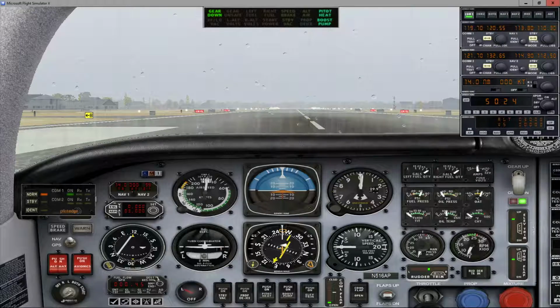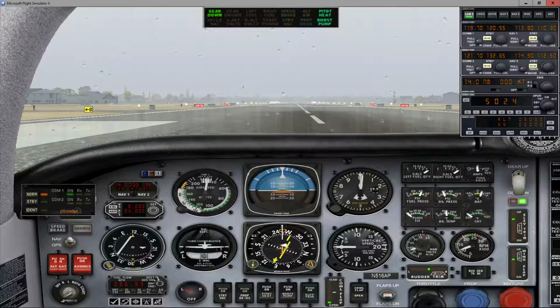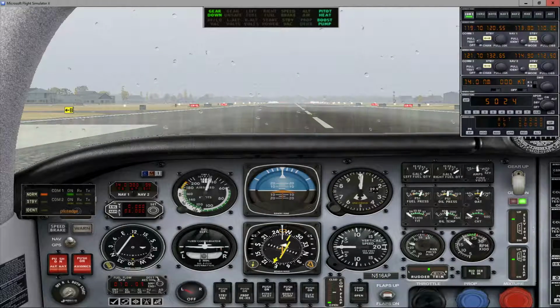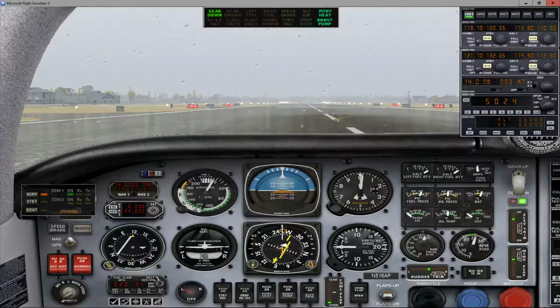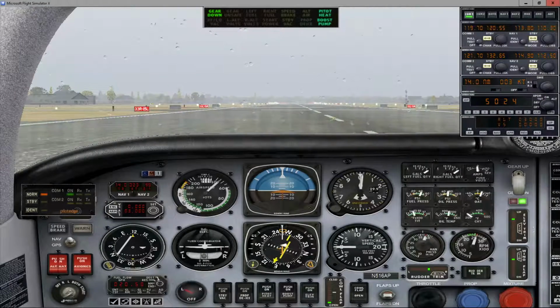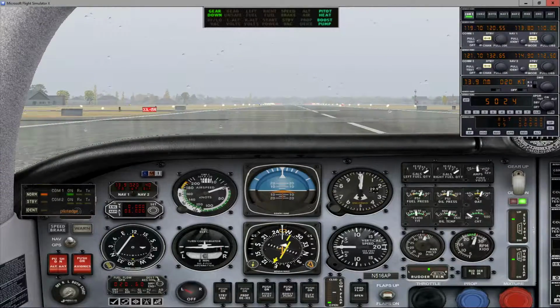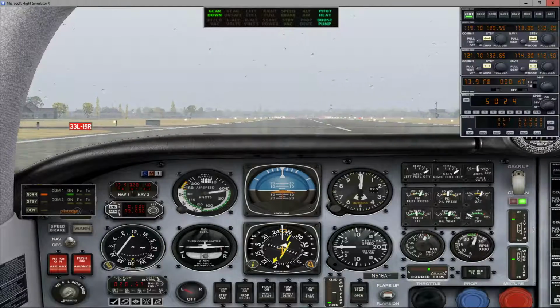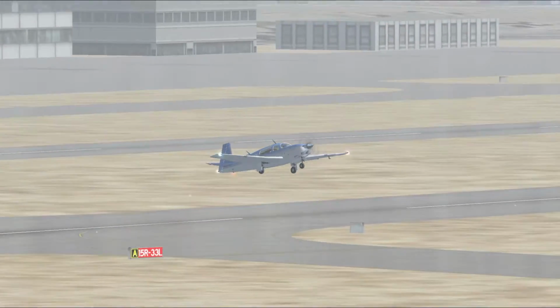So, okay, let's go to Oxnard. Okay, I'm making manifold pressure, I've got oil pressure, I've got fuel flow, 20 gallons an hour, I'll accept that. Waiting for 60 knots, here's 60 knots. I'm going to rotate, going to pitch up about 7 degrees right there, and trim forward if I need to.